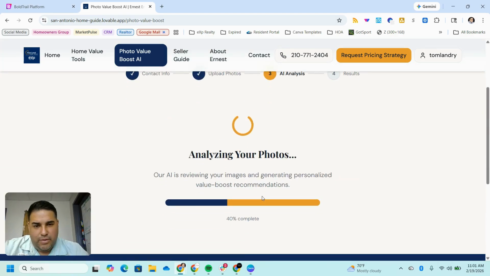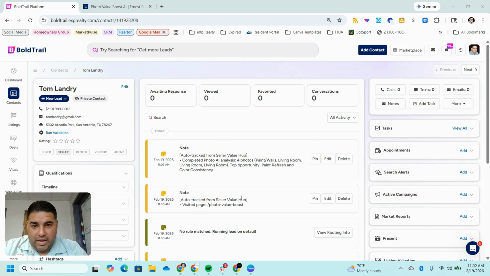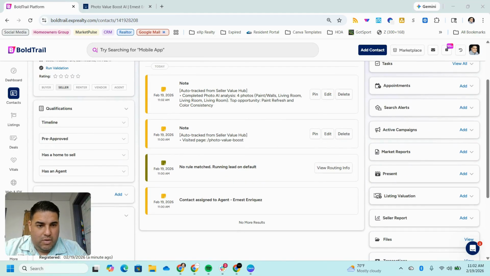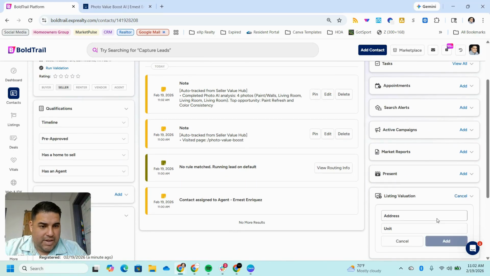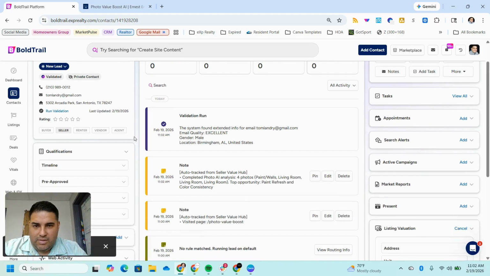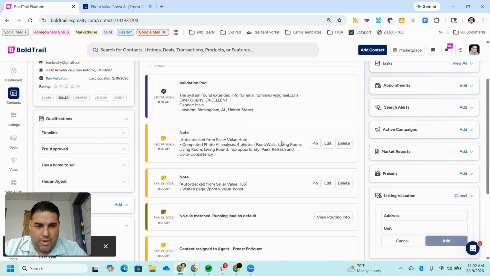You can see our AI is reviewing your images and generating personalized value boost recommendations. So you can also see that it's gone ahead and created me an actual login. And again, this is all tied directly to BoldTrail directly in here. So I'm able to go into the contact record that was created. You can see all the information there. You could also set up, for example, if I wanted to, I can go ahead and run the valuation on that house. There you go. It's created it for me.